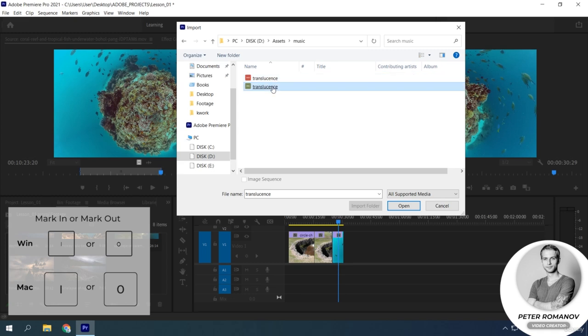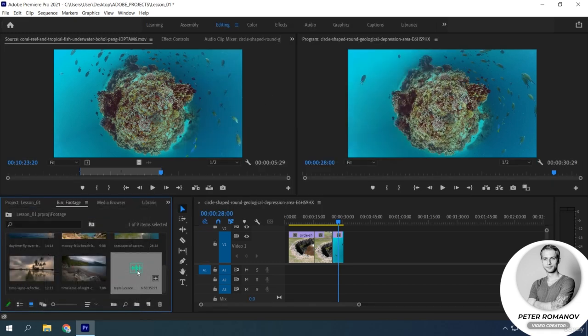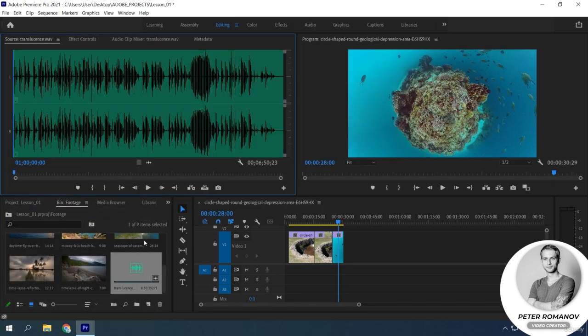Next, we import a music track into the project and click on it. It opens in the source panel in drag audio only. Then we select the desired piece through these marks or transfer the entire track to the timeline.